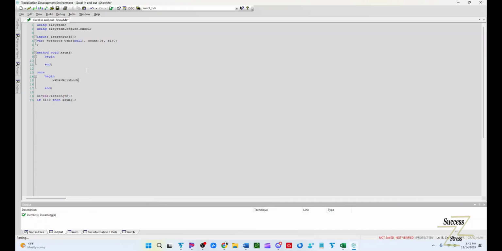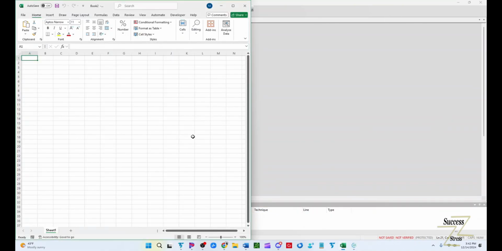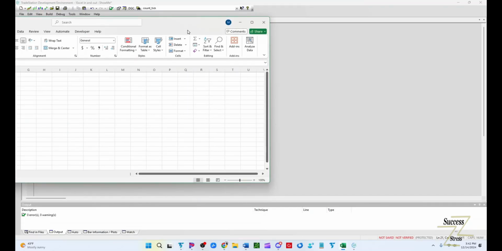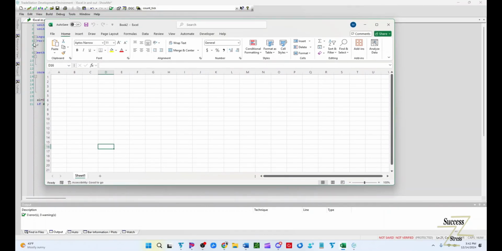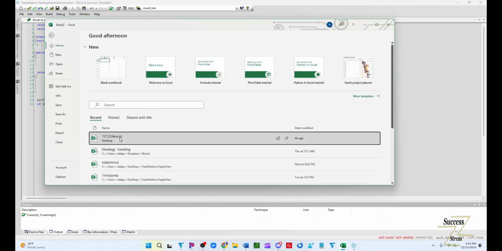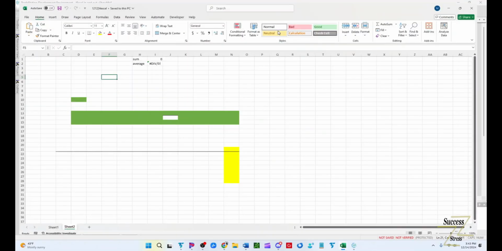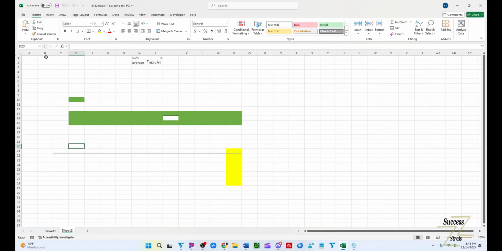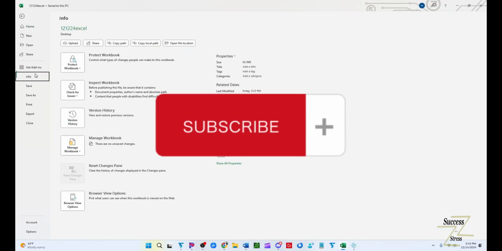WKBK equals workbook.create. WKBK dot file name. Might already have it saved. Nope. All right, so we need to go back to the workbook. That is here. No, this isn't the workbook. We put it here. Open this up. Sheet 2. So we go to File and then Info.